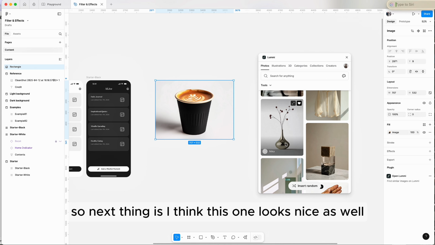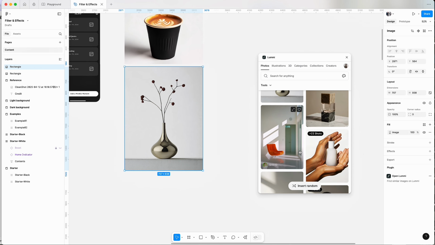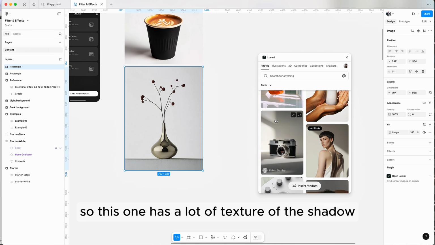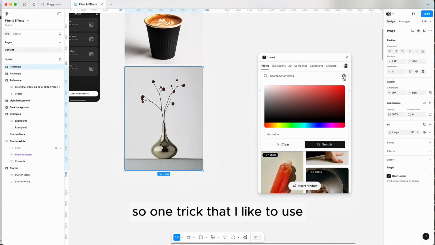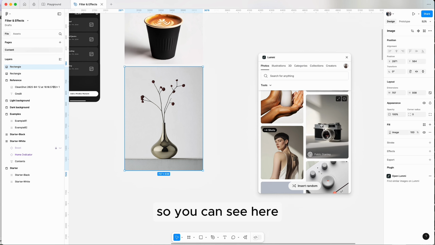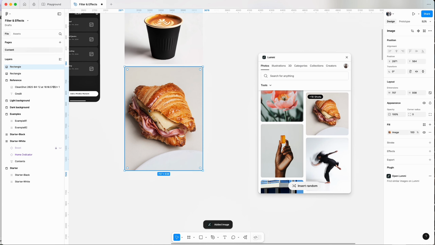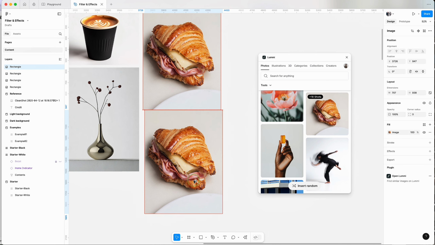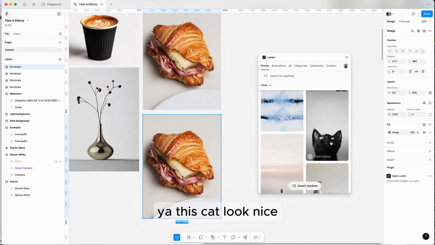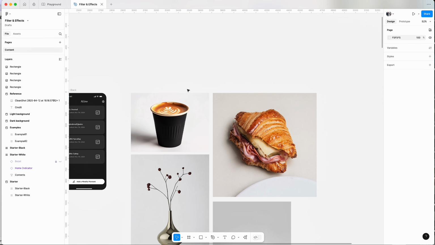Next, I think this one looks nice as well. This one has a lot of texture in the shadow, so this might not be optimal. One trick that I like to use is to just use this and then search. So you can see here, I think this one looks kind of nice, so I'm going to use this one. I'm going to do four of the light one. Yeah, this cat looks nice. I like how Figma has this red line to indicate the original file.